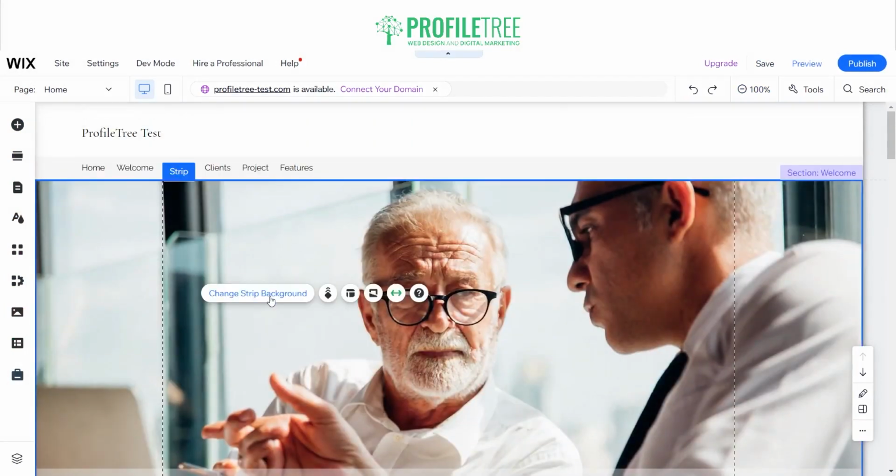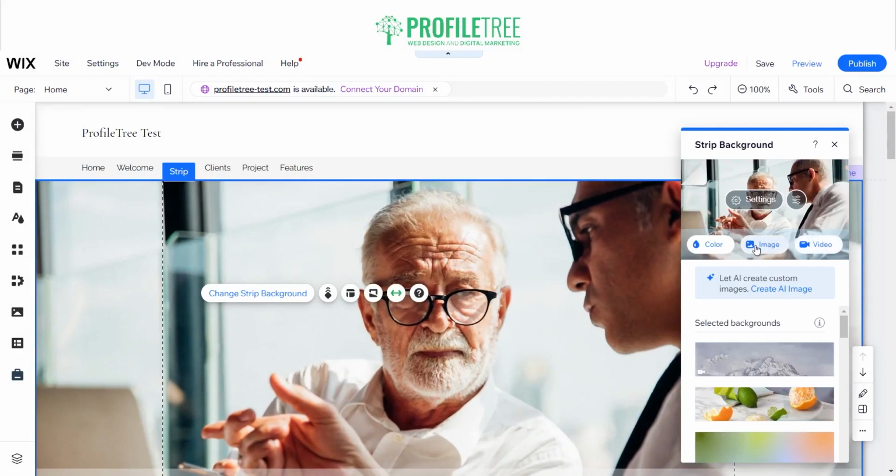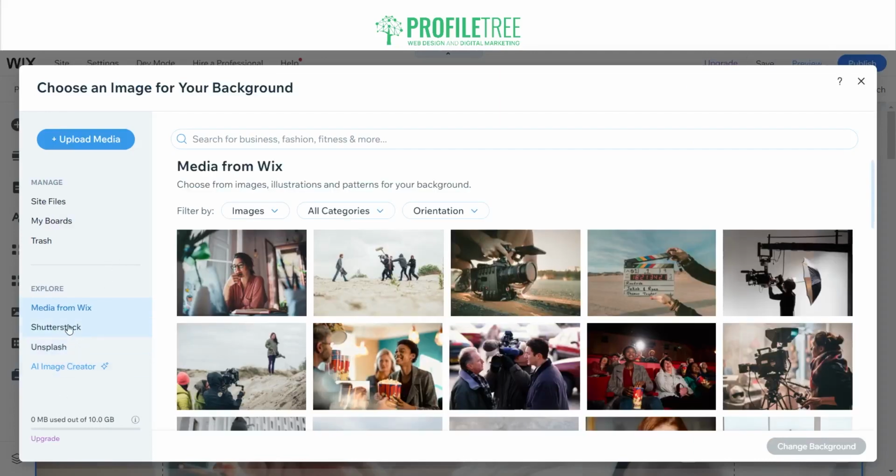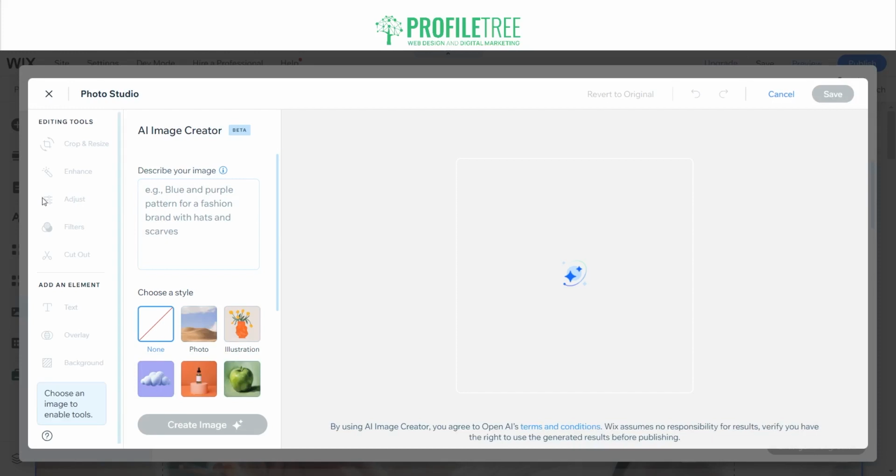However, if I just change that strip background, I can go ahead and go to the images here, and then I can choose any of the images around here. There is also an AI image creator as well. So if I just describe the image, can you create an image based on food in a restaurant?